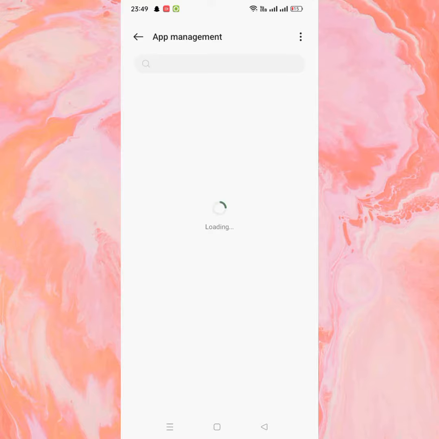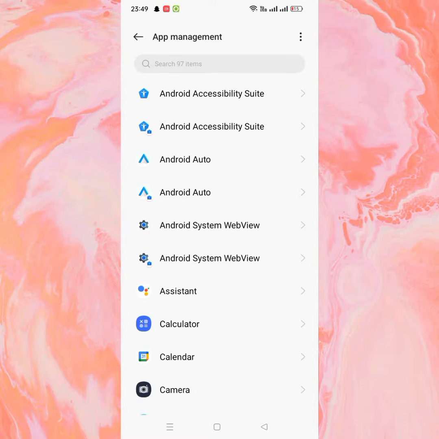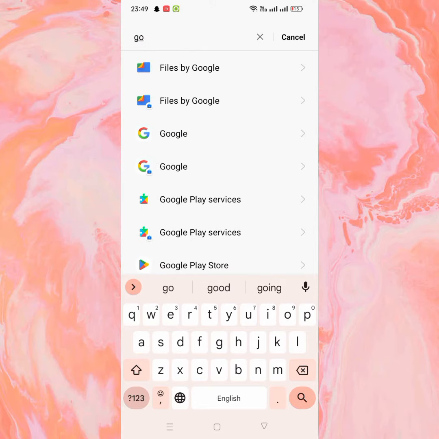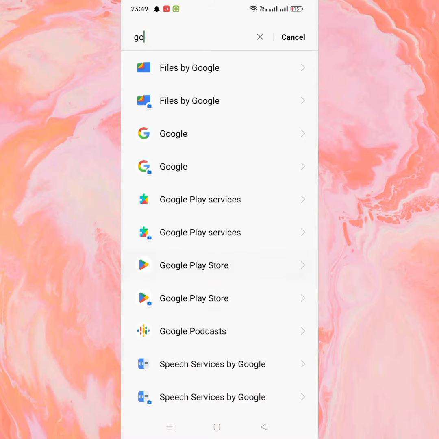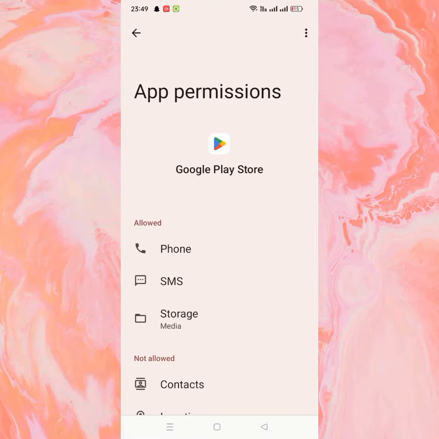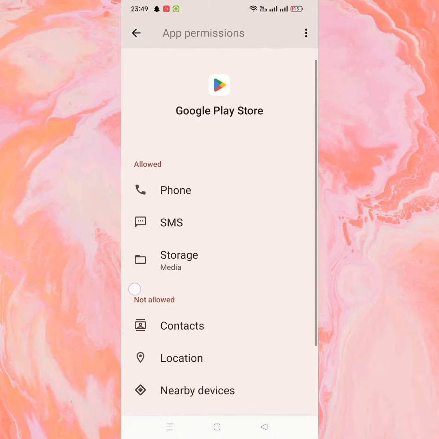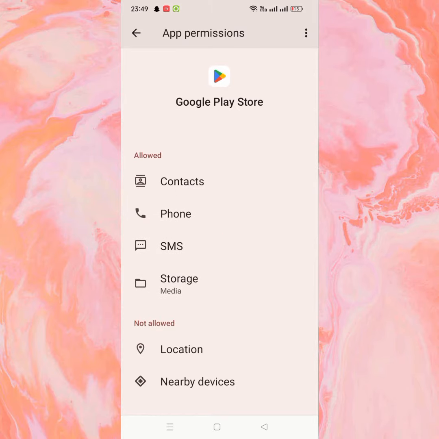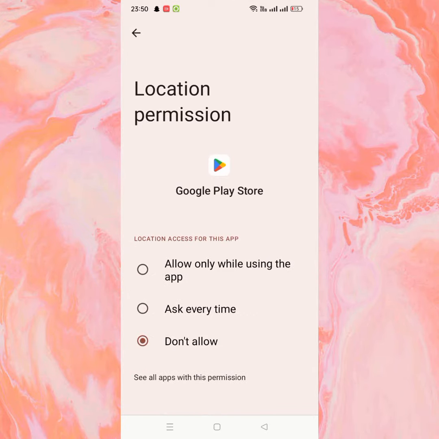If the problem is not fixed, then go back and tap on apps and tap on apps management again. From here you search for this Google Play Store and tap on Google Play Store. From here you tap on permissions. From here you make sure that you tap on all permissions and allow, and after that check whether the problem has been fixed or not.